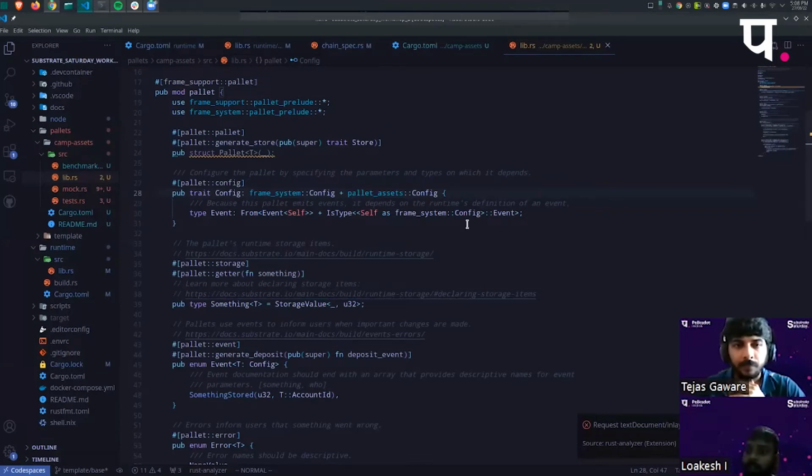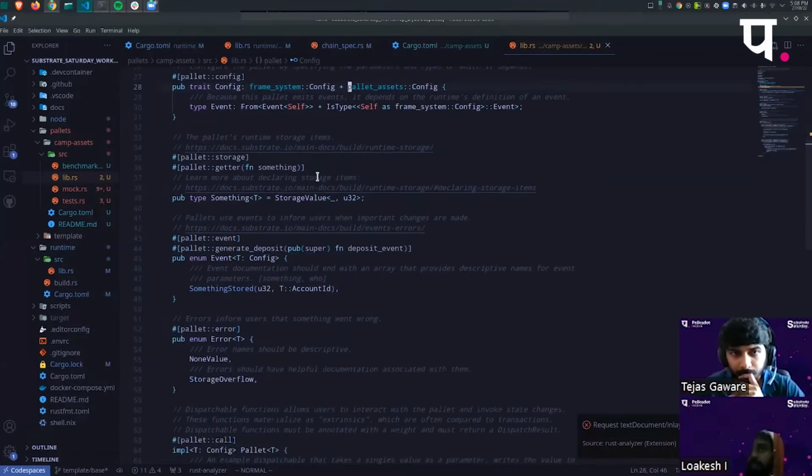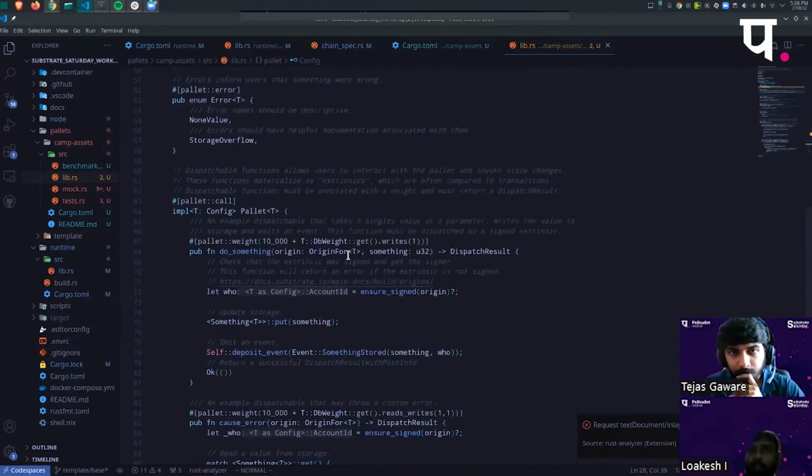To call that, you need to tightly couple it. If you don't do this, you will not be able to call that functionality, which is why you want to tightly couple it. You can also achieve the same functionality of calling a method from another pallet using loose coupling as well, but here we are just focusing on tight coupling. So the first step is to add the tightly coupled config to your pallet config. Once you're done with this, the first step is done.